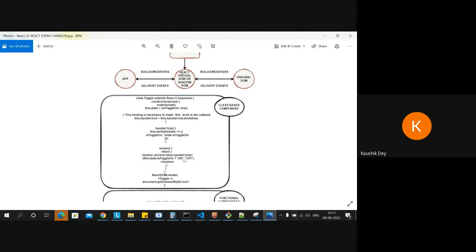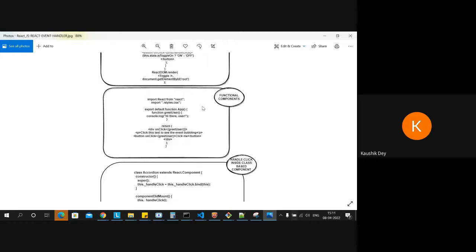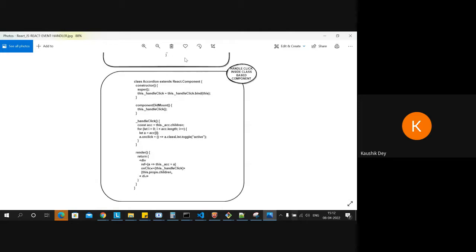So I have added this.handleClick inside that onClick event, and this has to be bound inside the constructor method. Otherwise, inside the class-based component, your click event will not be executed if you do not do this.handleClick.bind. Inside the handleClick, we can get some data, we can update it. That's simple. And in the function component, we can do it by the normal onClick method. There is no other thing you have to use; inside the onClick, you add a function and execute the function. Same thing over there.